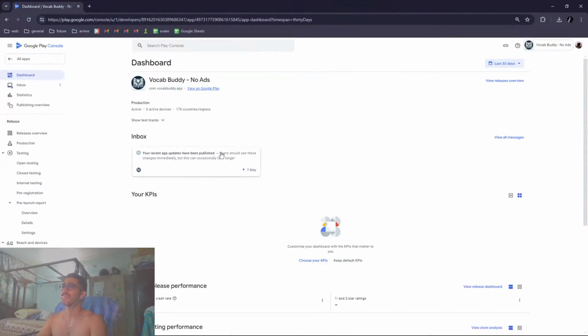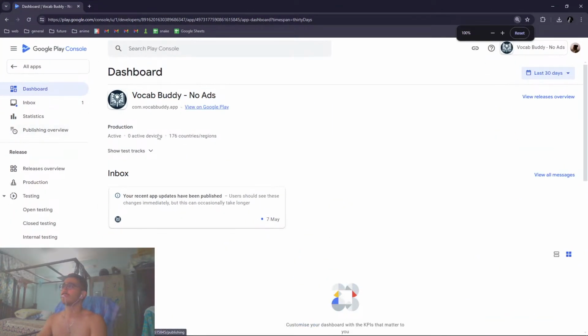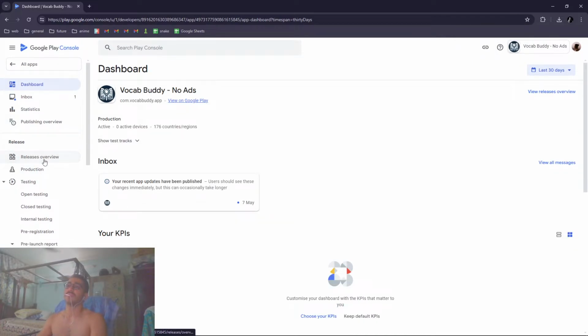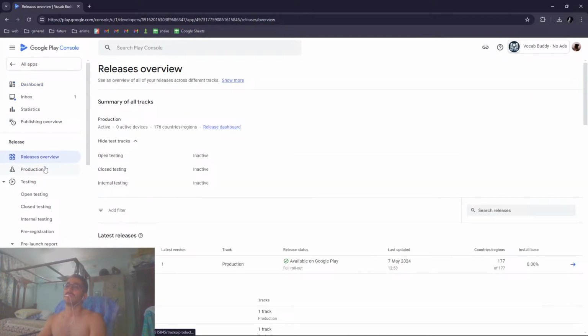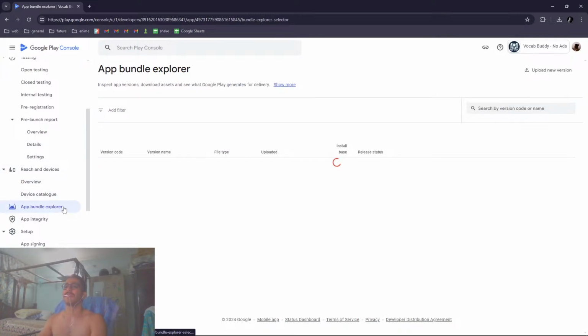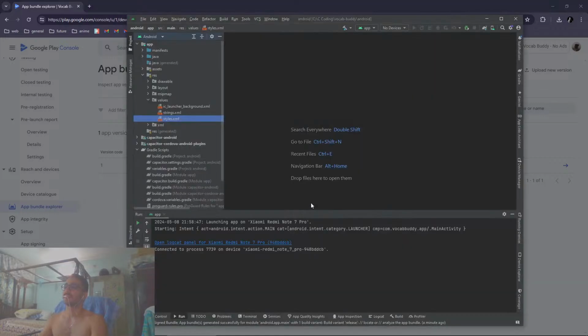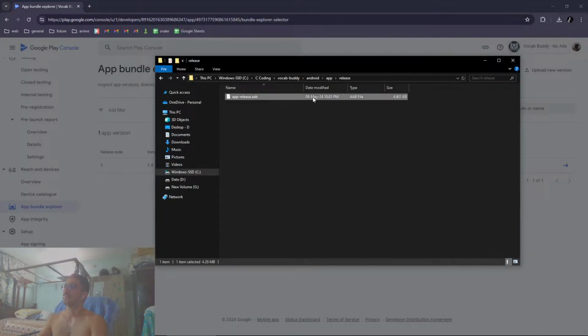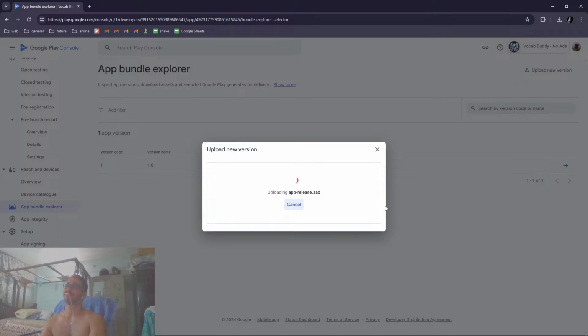This is your Play Console, right? So what do you want to do? Let's go to App Bundle Explorer. Upload a new version. Let me just shut Android Studio. Drag this AAB, drag it here. Let it upload.